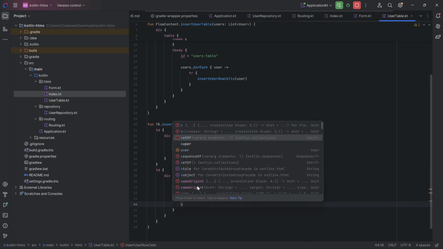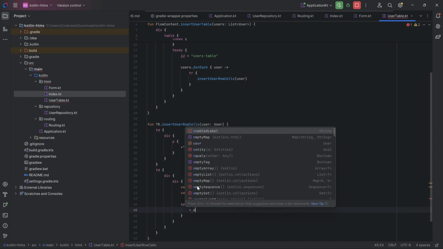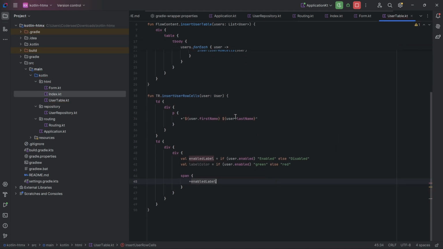Lastly, let's add the span value plus, and in there simply enabled label. Ctrl Alt L. So again, depending on the value from our table, we'll either display the text enabled or disabled. Again, a great example of how we can combine those two worlds together. So the next column will be the date, and I would like to format it.